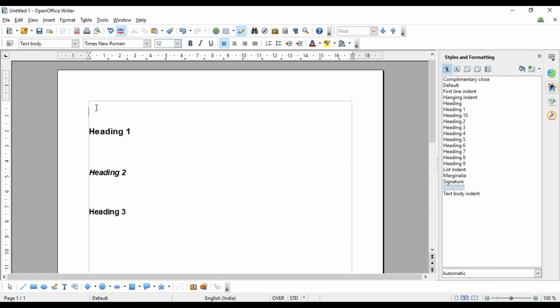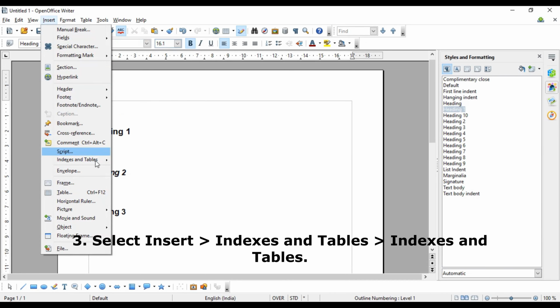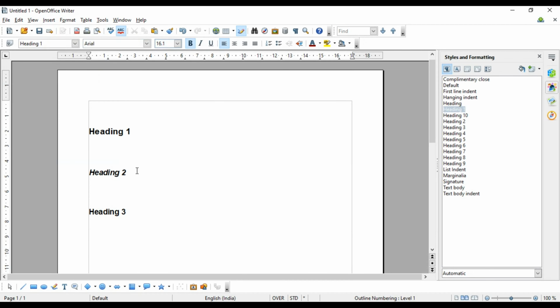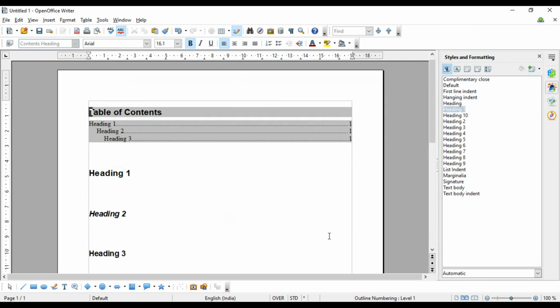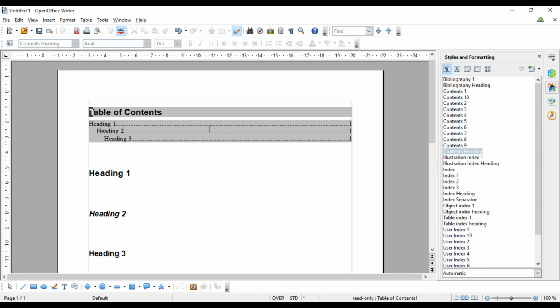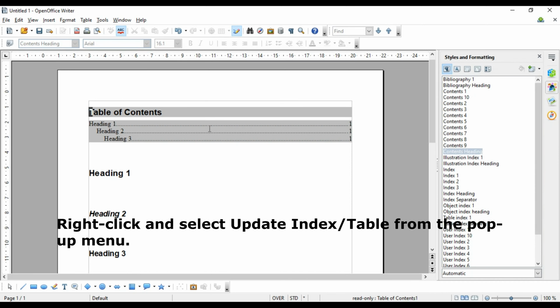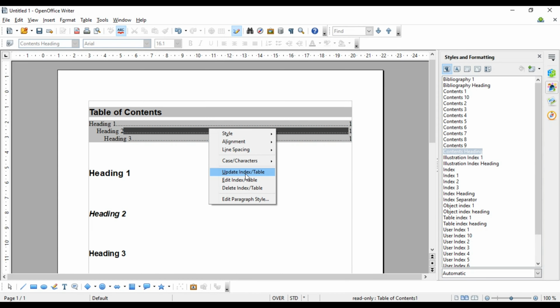The second step is to place the cursor where you want the table of contents to be inserted. Select Insert, then Indexes and Tables, and then click on Indexes and Tables. Change nothing in the Insert Index or Table dialog, click OK. If you add or delete text so that headings move to different pages, or you add, delete, or change headings, you need to update the table of contents. To do this, you need to place the cursor within the table of contents.